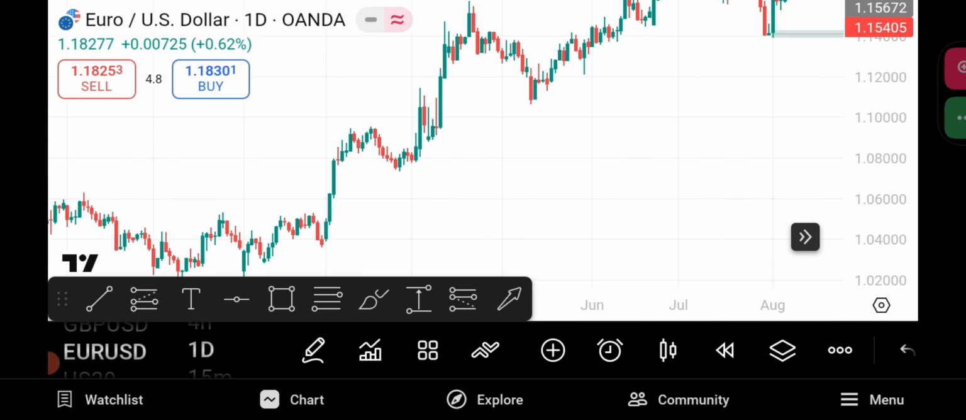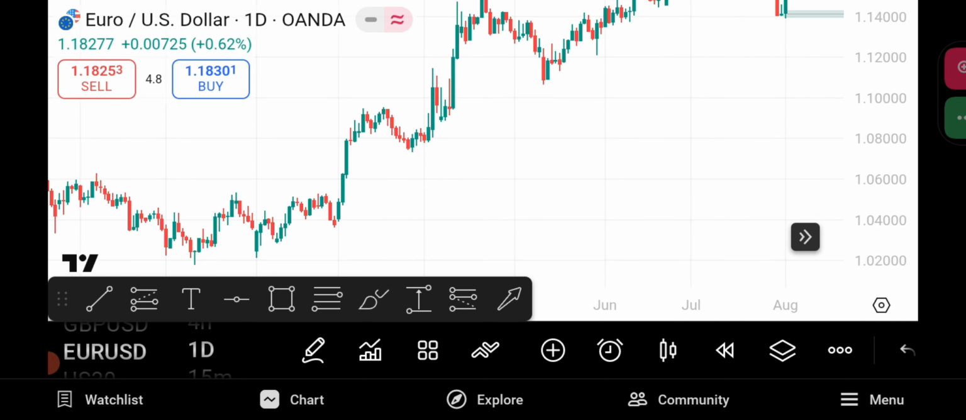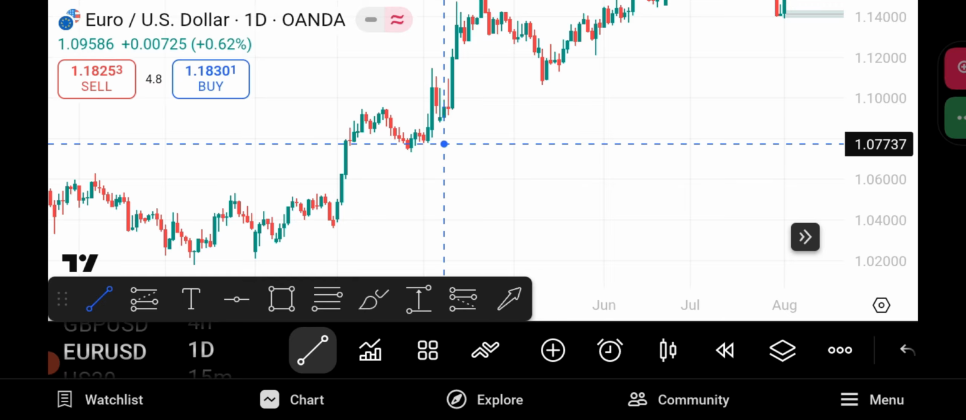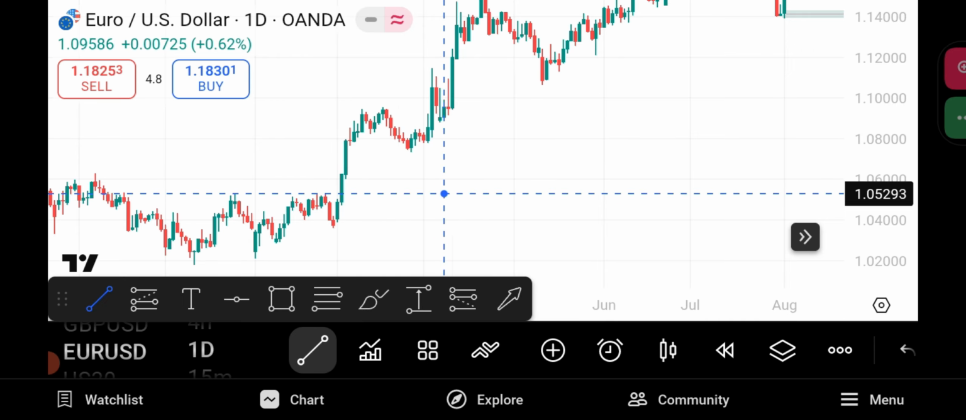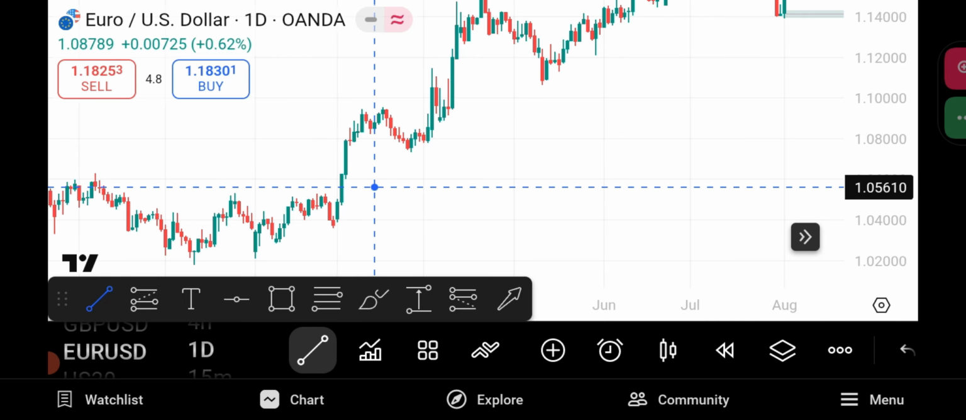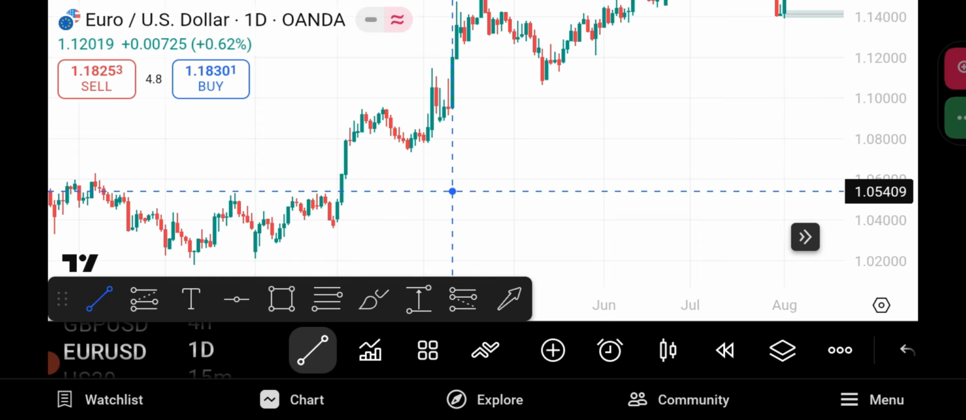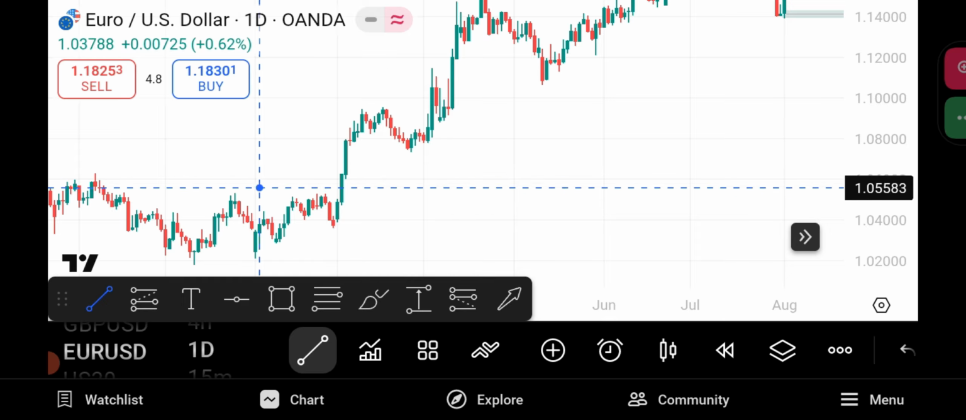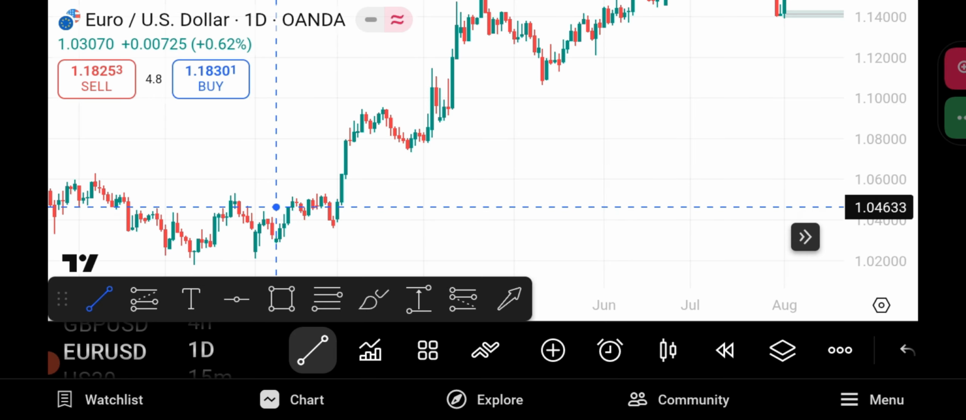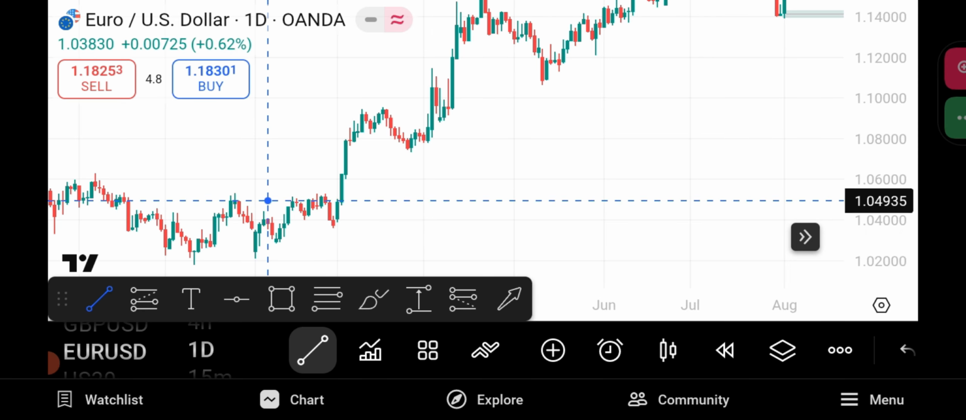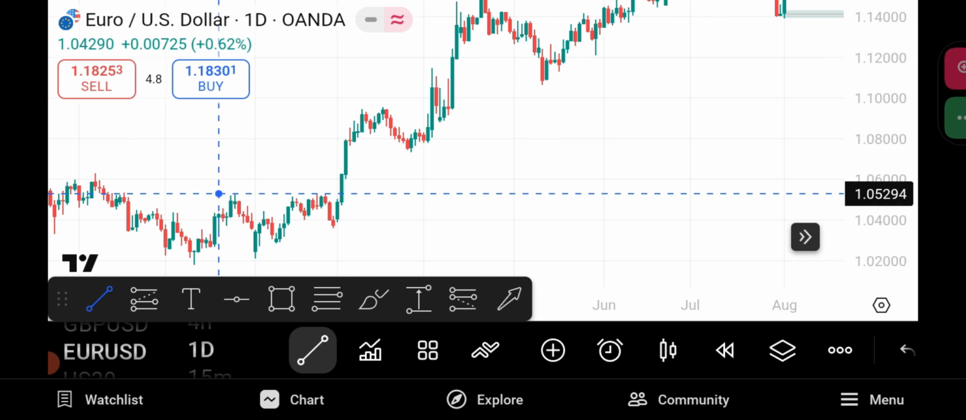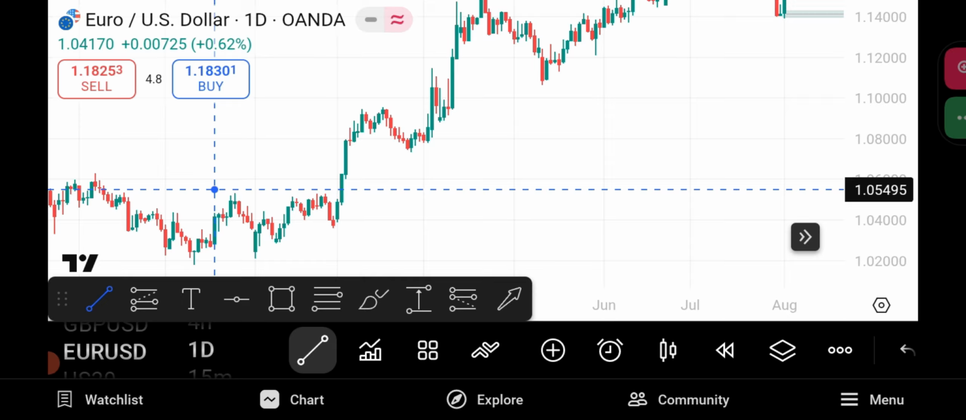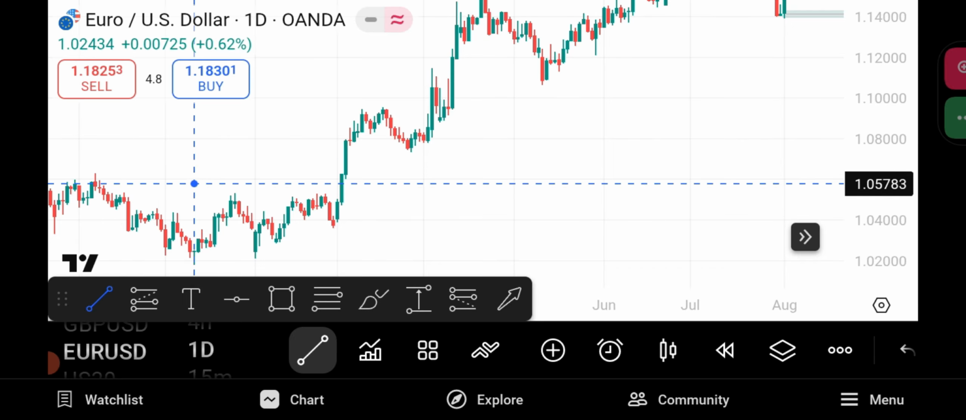Now for me to map out my break of structures, I use my trend line. Now let me tap on the trend line. You will see something like this will appear on your screen. Now this is what you will use to actually map out the break of structure, right? Now this is how I map out my break of structure. Like I remember I explained in one of my previous videos on market structure. Please, if you have not watched that video on how to understand the market structure, go and watch it. This video is simply to show you how to do it on your phone.